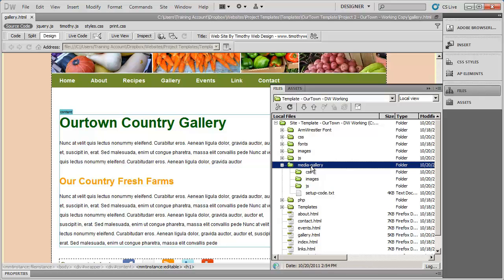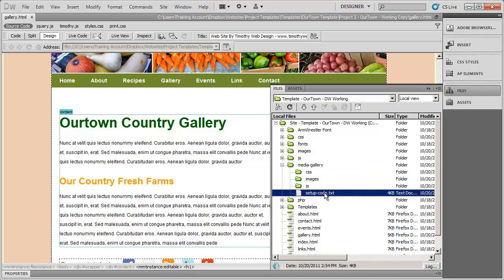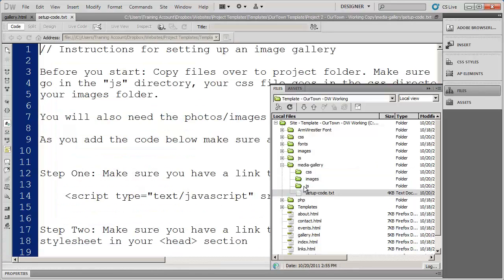Now, last thing I'm going to do in this media gallery folder is double click on setupcode.txt, and that's going to bring up the instructions that I need to follow from this point on.